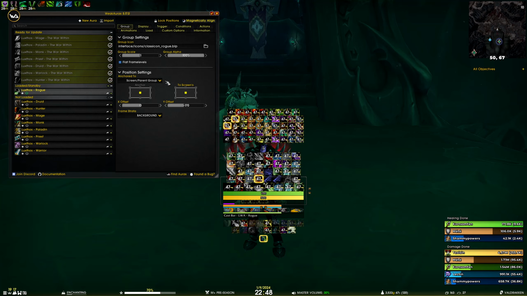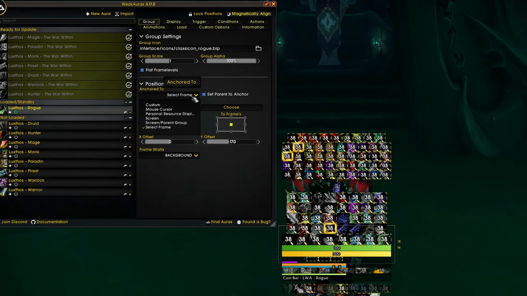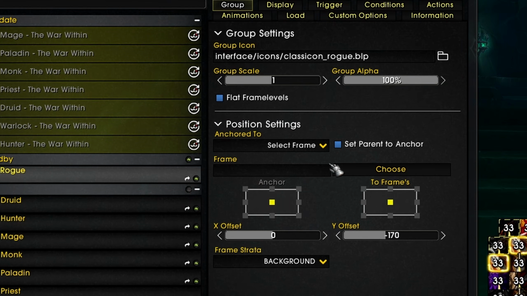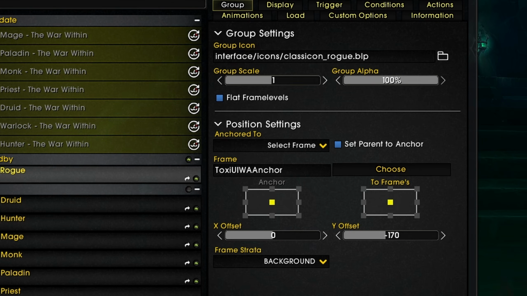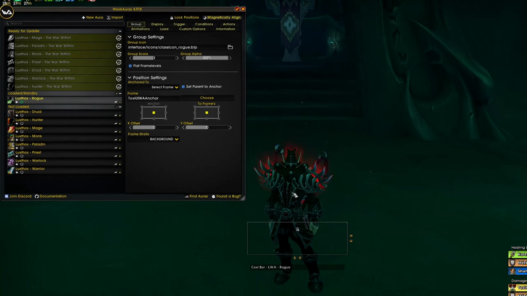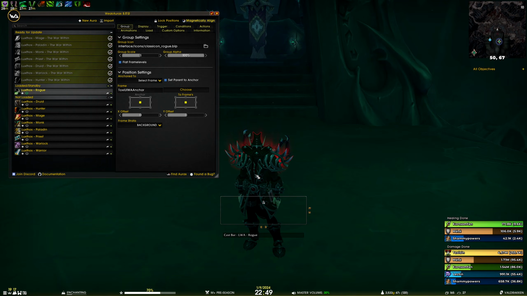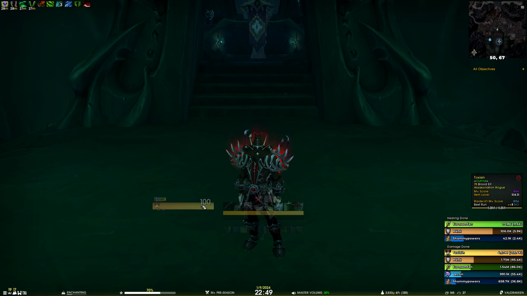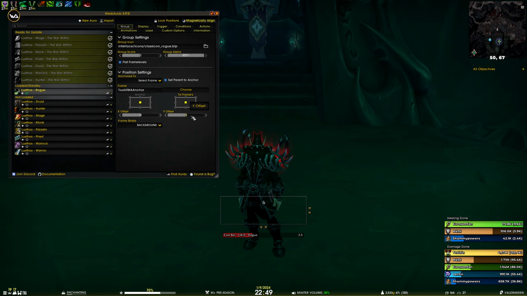In the group tab, what we're gonna do is anchor the WeakAuras to our own ToxiUI WeakAuras anchor. So select the option select frame, make sure set parent to anchor is enabled, and then type ToxiUI WA anchor. And don't be afraid that they get hidden. That is because the ToxiUI WeakAuras anchor has the same visibility behavior as our unit frames. So if I close it and I hover my unit frames, you can see that the WeakAuras appear as well. And of course, don't forget to set the Y offset to 0.